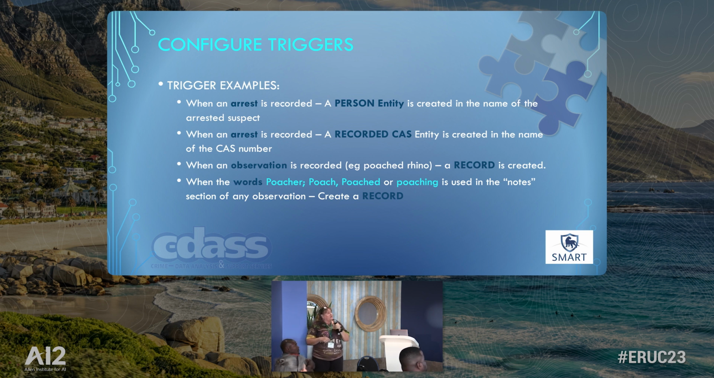You can also say when an observation is recorded, for example, a poached rhino, a record is created, okay? Or you could even then use words. So you can say if the words poacher, poach, poached, or poaching is used in the notes or any other of your attribute sections of an observation or an event, as you would call it in EarthRanger, that it would then create a record and it would go through to your profile section.